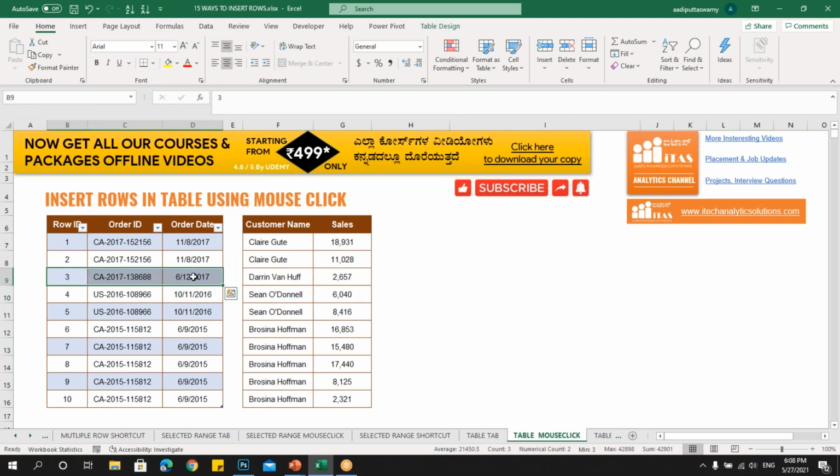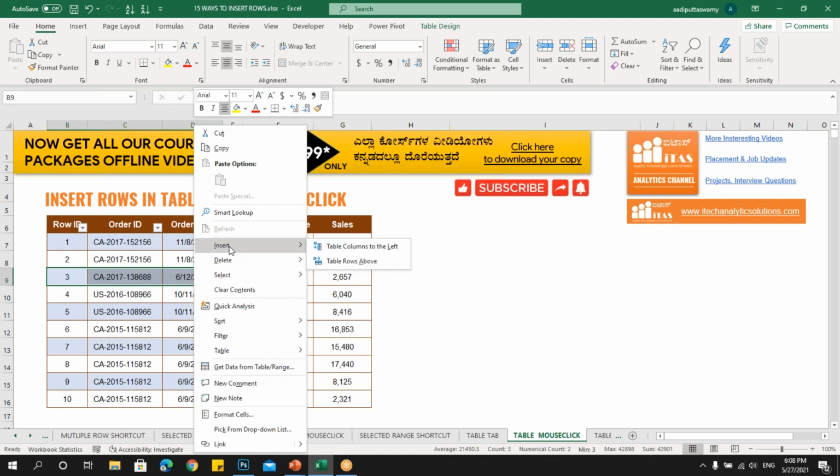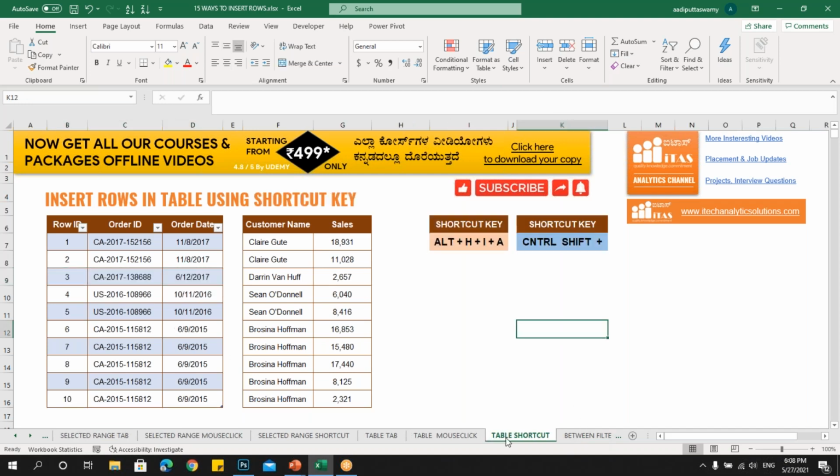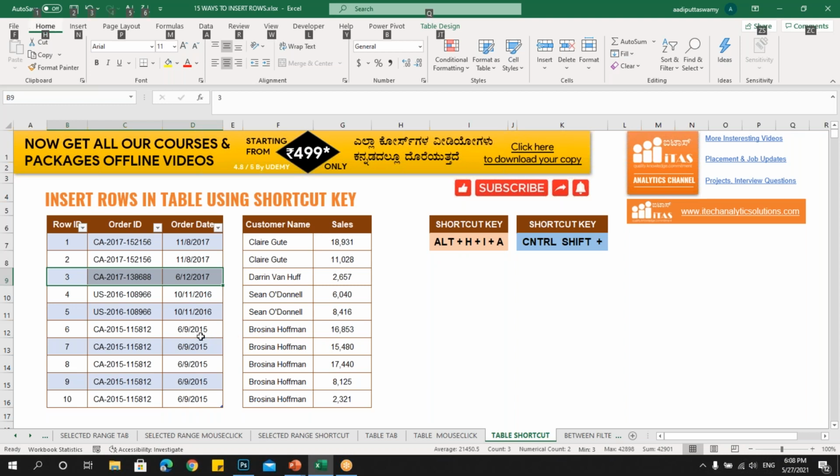Let's select the row where I need to insert. Right click, insert. I'll select table rows above. You can see that I'm getting this row inserted. Next is, if I have a table here, I can use shortcut key also to insert the row. Let's select the row. Here we have this Alt plus H plus I plus A. Press Alt H I A. You can see that there is a row which gets inserted.